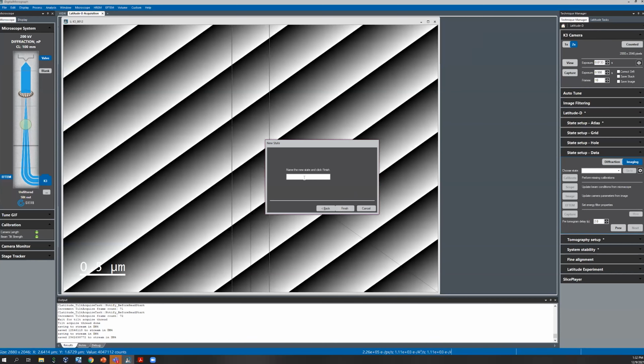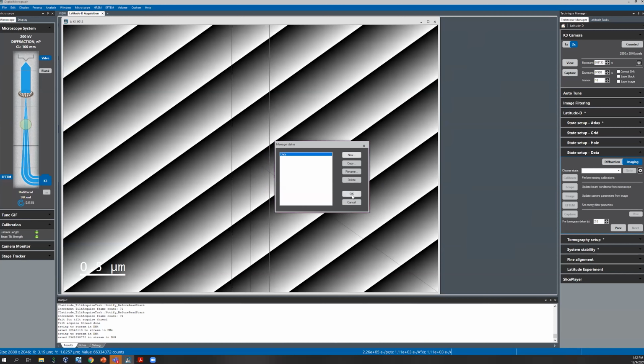And then you can save the name of the state. And in this case, I'll be saving it as the data state. And once you're happy with it, you click Finish, and it will have it saved for you.